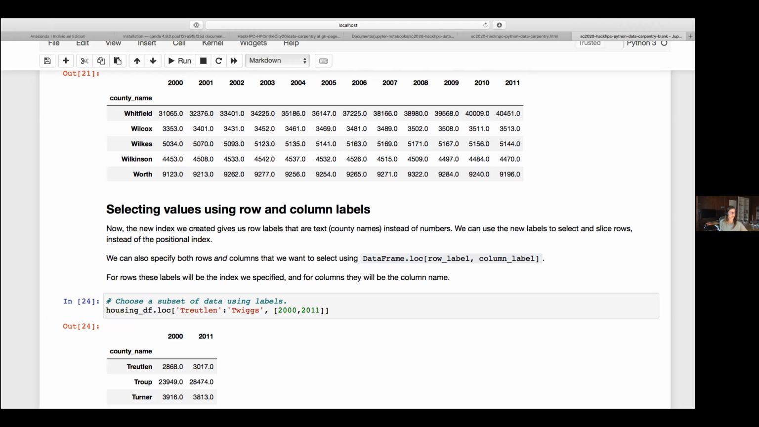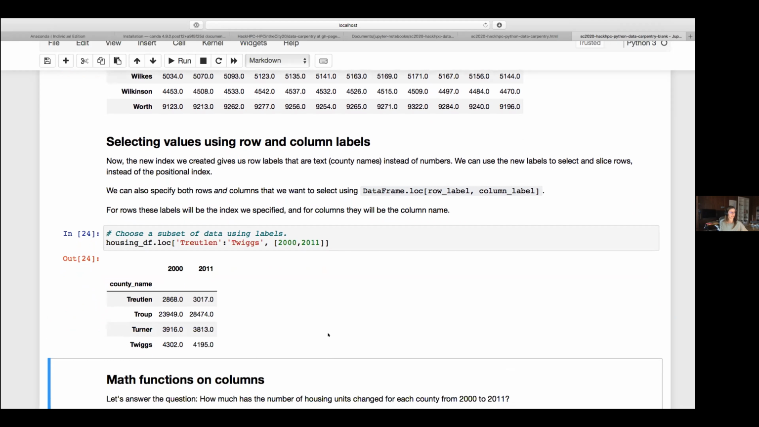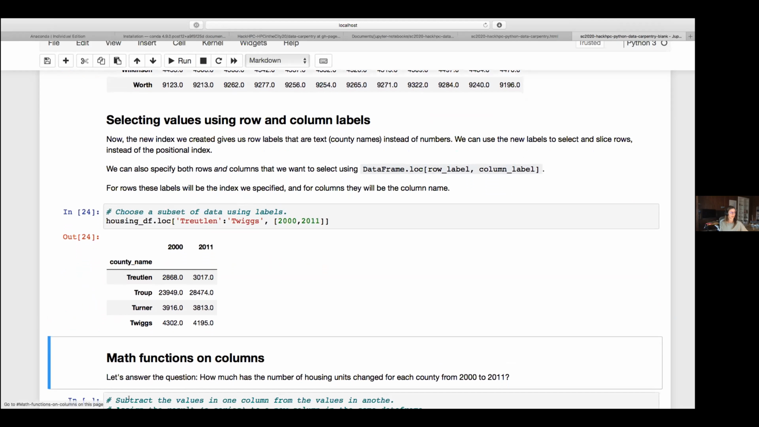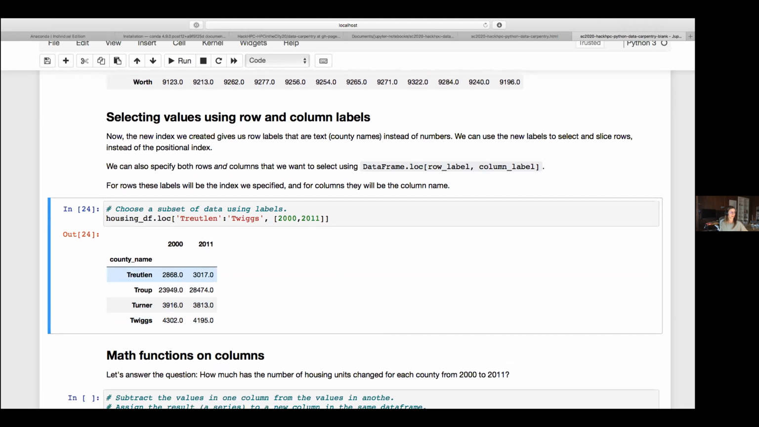If I do Shift Enter now, I get a little tiny data frame, and it still has county name as the index. And then I have the data for just 2000 and 2011 for the range of counties that I specified. Can you get just the Tretlin and Twigs by putting a comma between the strings in this function?